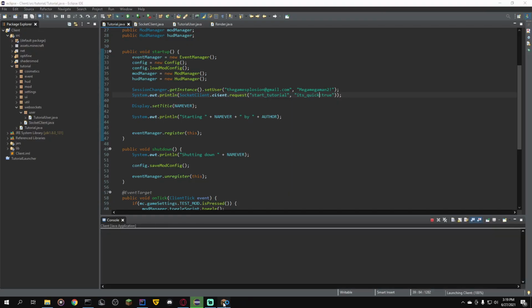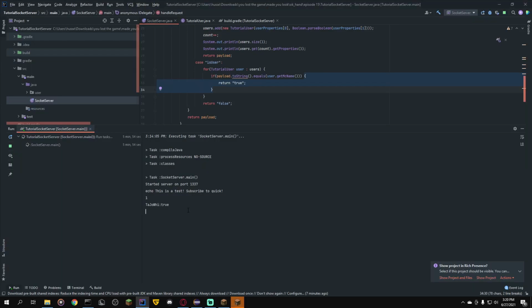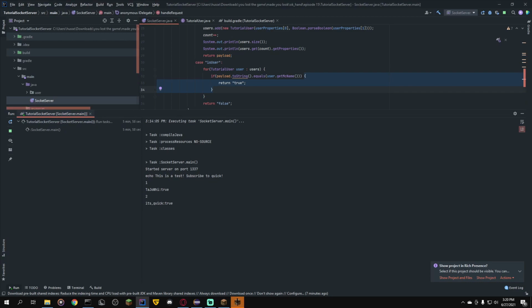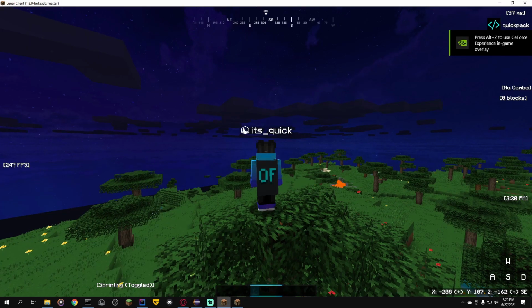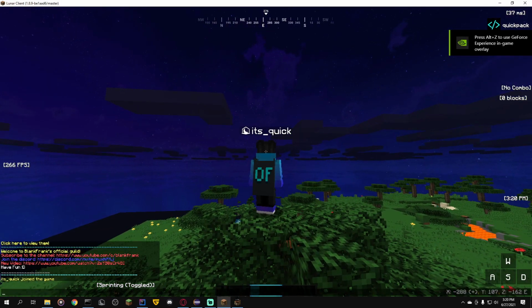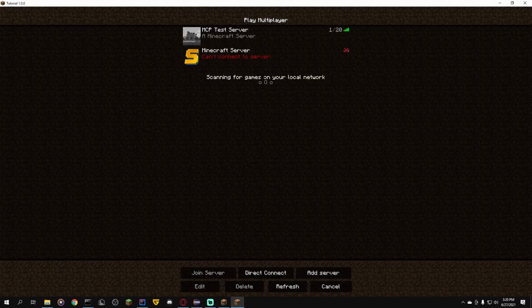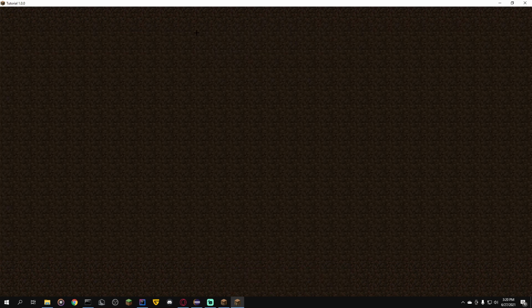Anyway, just click run here, and go. And we're just going to make sure. Does it send? Or does it crash? Okay, it's_quick, true. That means that this thing right here is in the database. Now we're going to go into multiplayer, and I have a test server running, so this is just automatically localhost. So I'm just going to do that, and it crashes.